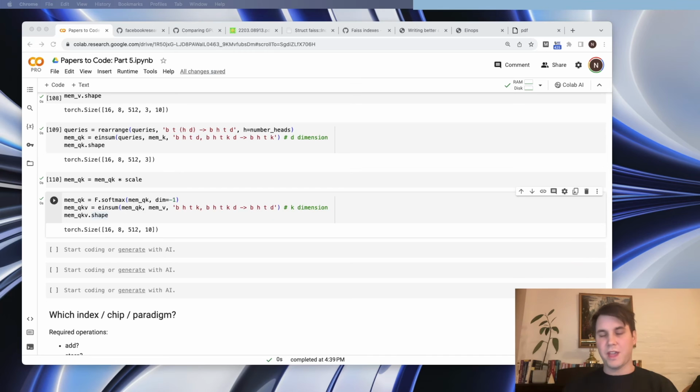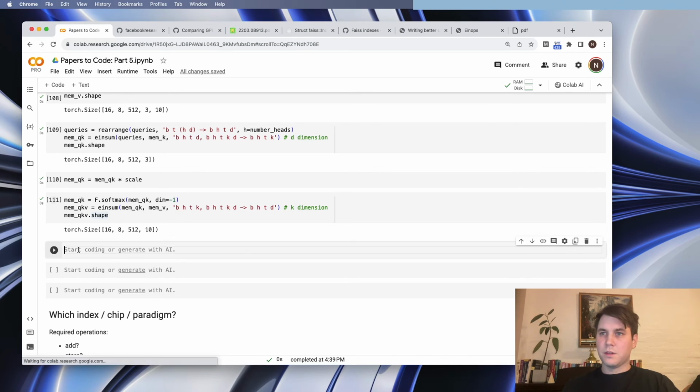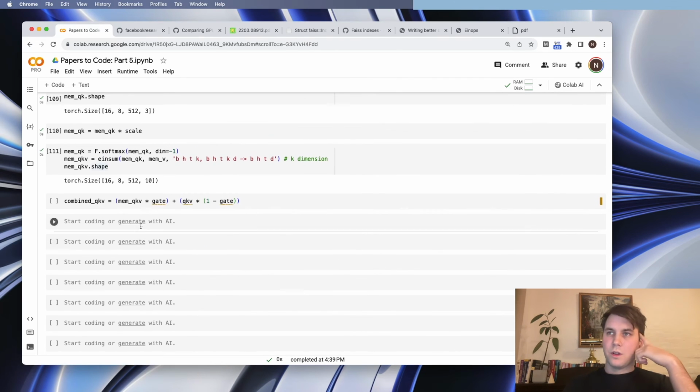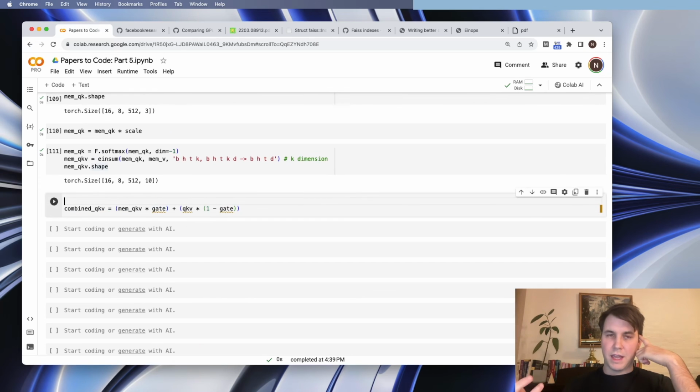Now, what do we need to do? We have the local multi-head attention and we have the memory multi-head attention. And now we need to combine these. And so in the paper, they had a gating function. And the gating function just looked like this. Let me make some room here. We multiply one of these by the gate and one of these by 1 minus the gate. And the gate is between 0 and 1. So we're basically just weighting these.